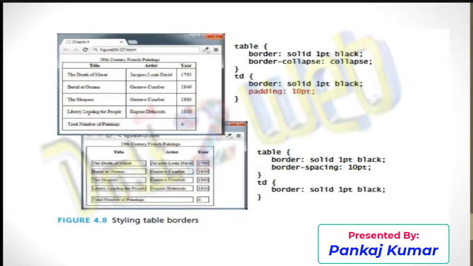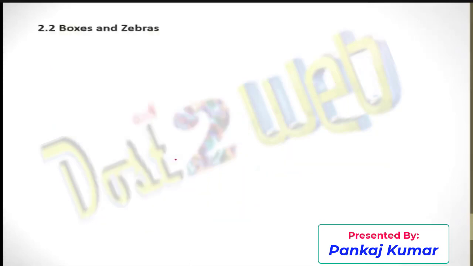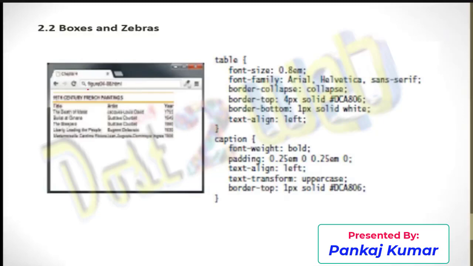The same way you can define this one. Okay, we'll talk about the boxes and zebras. What are boxes and zebras? That means you have some table. When you define any table, automatically it will come like this, right? Now what you can do, if you want to style it, you have to use certain CSS on the caption, and you can use the font size, font family, border collapse, border top, border bottom, text alignment. The same way for the caption you are going to define something.